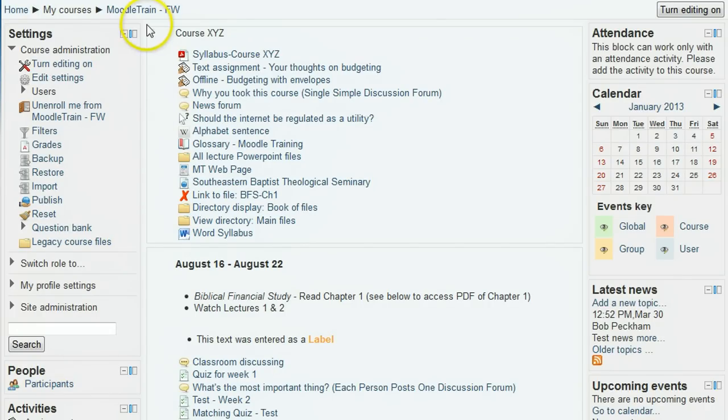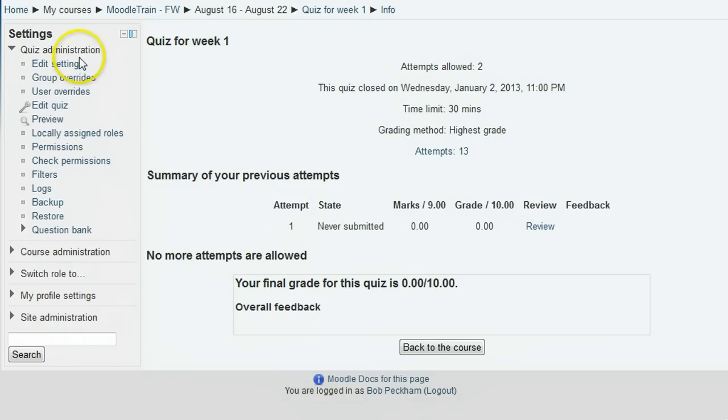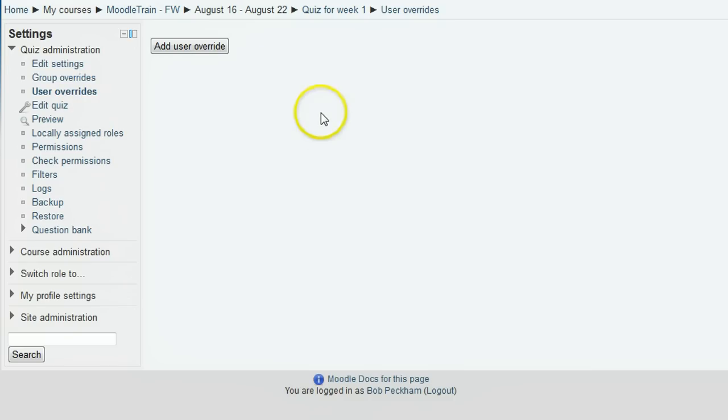From the course home page, click the quiz you want. In the left pane under Quiz Administration, click User Overrides. If there are already some overrides, you will see them on this screen. But this one has no overrides yet. Click the Add User Override button.